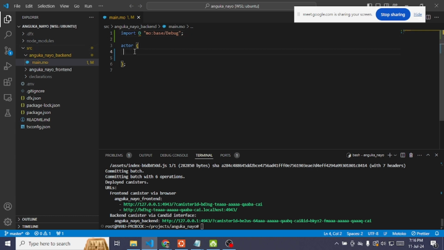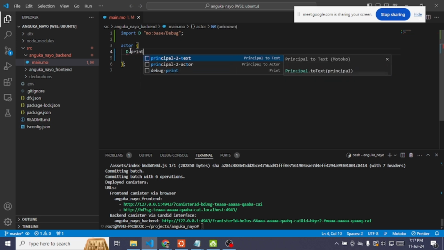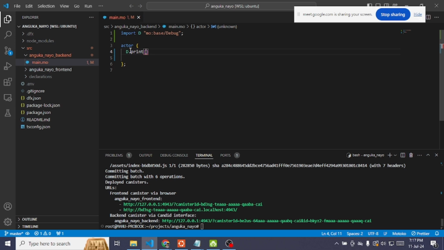To use it, like in any other language, since we're referring to this imported module as D, we'll just say D and specify which function from that module we're accessing. We want to access the print function. Like any other language, you start with the basics: just say hello world. All right, and that's it. So let's run this simple program.